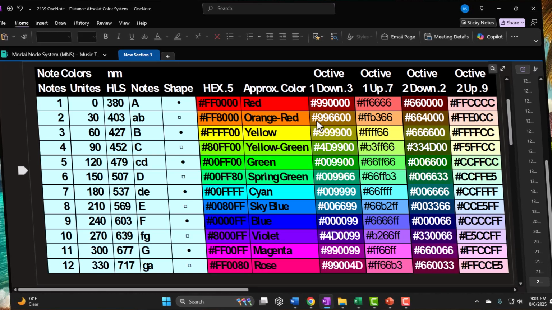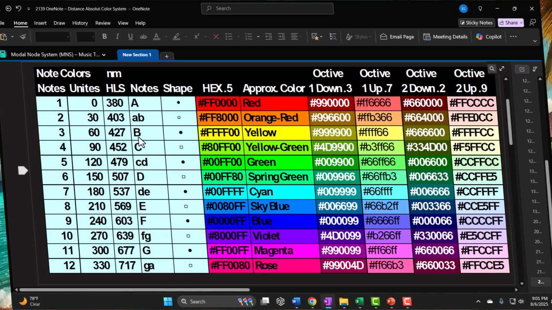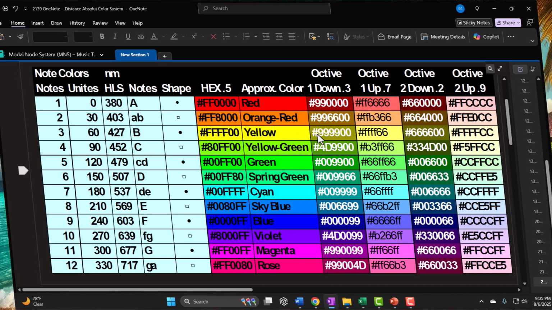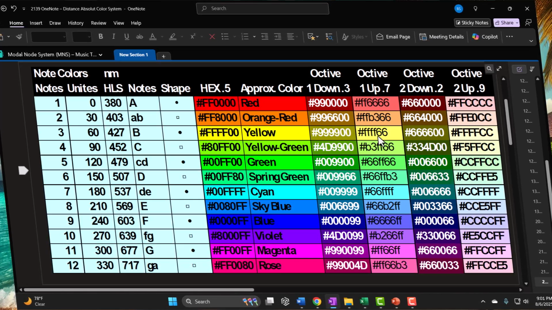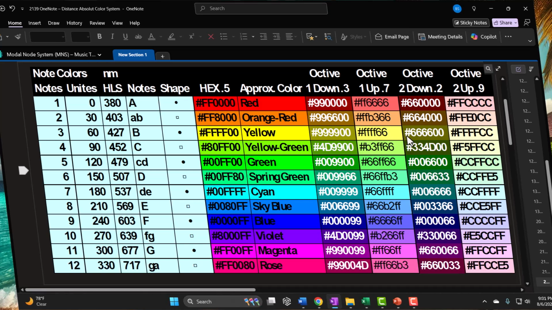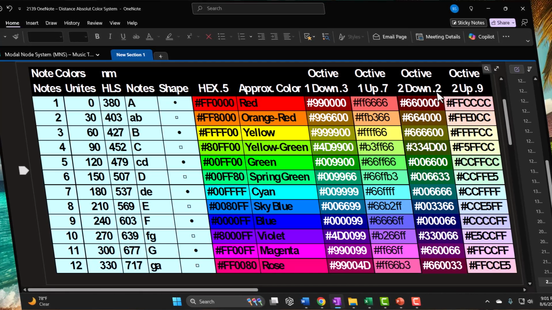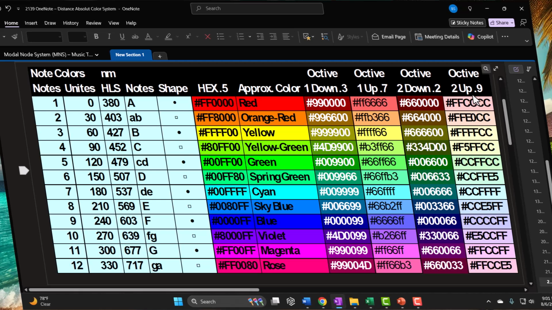So 0.3, if we go an octave down, would be here. We've got the 3, which is a B, is going to be yellow. So this would be 0.3 an octave down, 0.7 an octave up. What if we go 2 octaves down? Then the lightness factor will be 0.2. What if we go 2 octaves up? We have a lightness factor of 0.9.